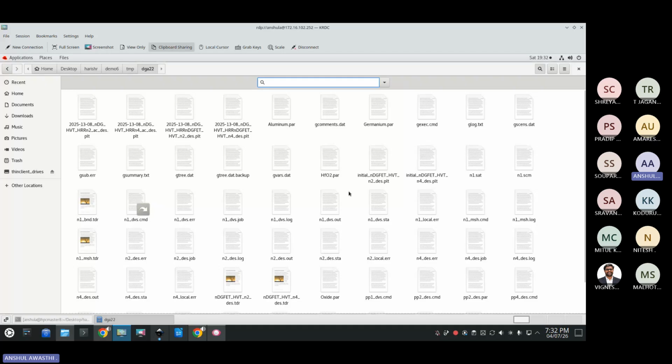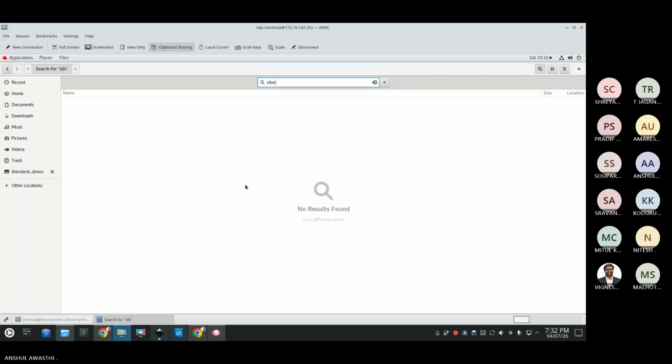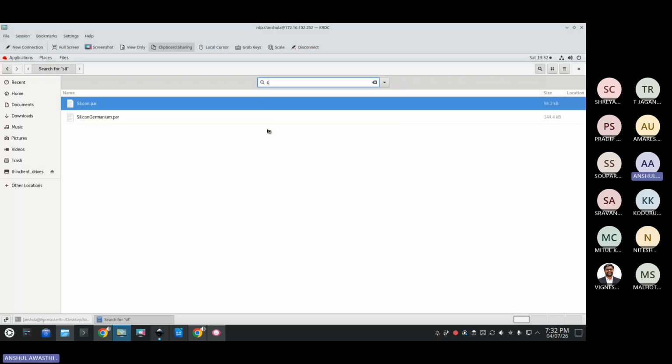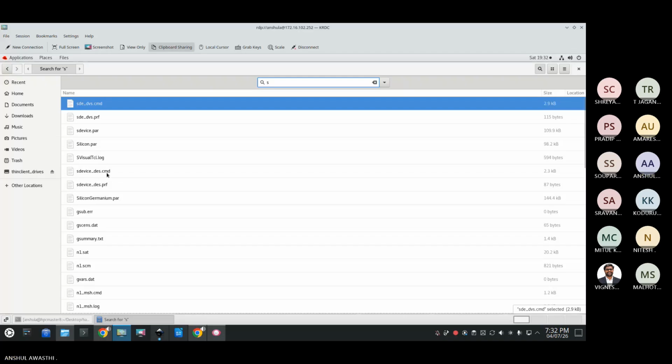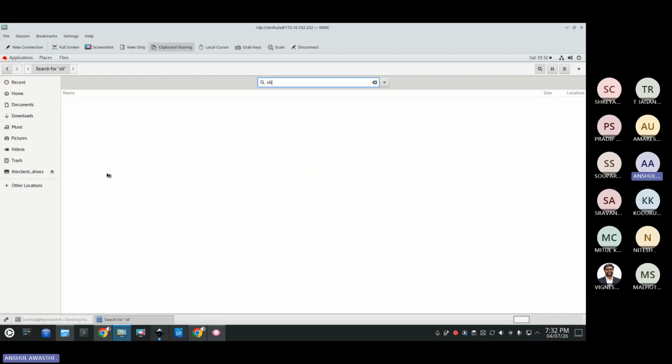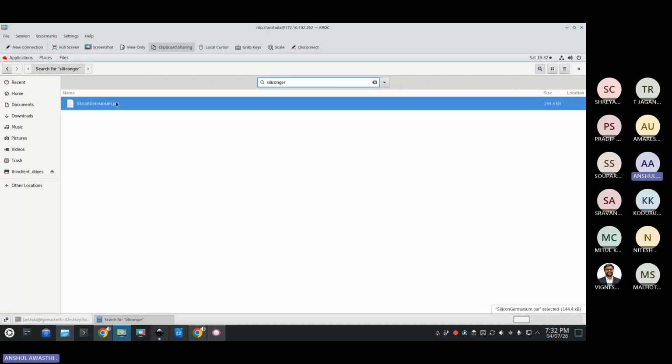Similarly, I have copied many different parameter files. Since I'm not using silver here, you can see this silicon germanium. Sometimes instead of silicon, we use this fancy material, silicon germanium. So I have just pasted the silicon germanium parameter file in my working folder. Whenever I use some fancy material which is not in the drop down list, I have to just paste it in the working folder.